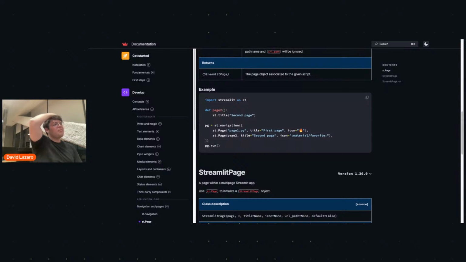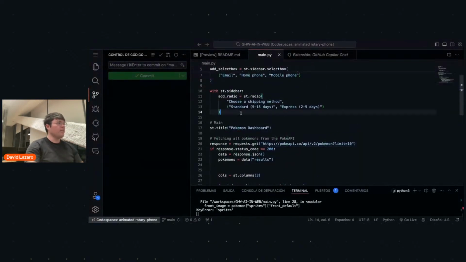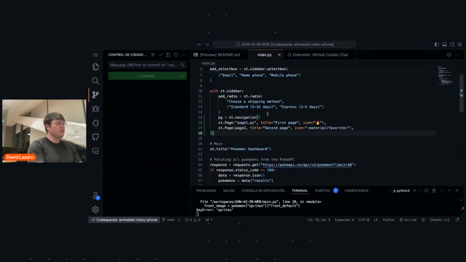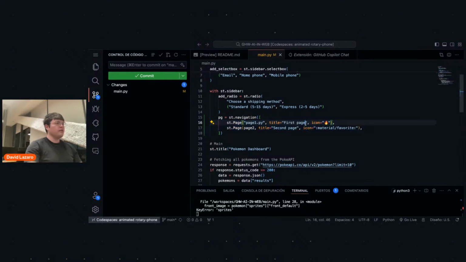Page 2 is equal to st.Page with a title, second page, and page is equal to st.navigation with page_1.py, title first page, icon, and so on. So let's use this on our sidebar, and let's just use it like this. Let's copy and paste all the code that we have right here, and let's see if we can change this to Pokédex.